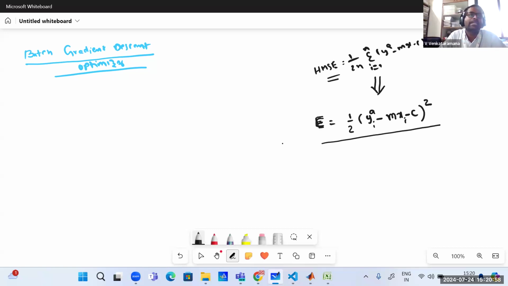But now in the case of batch gradient descent, we will pass all the samples at a time to update the model parameters. Not one sample at a time, but this time we are passing all the samples at a time to update the model parameter.